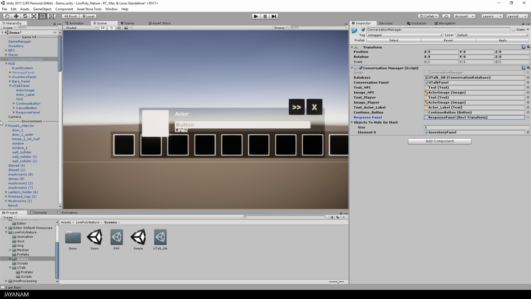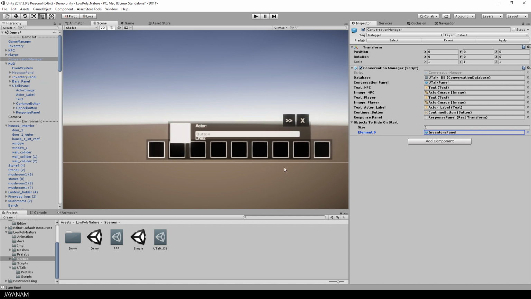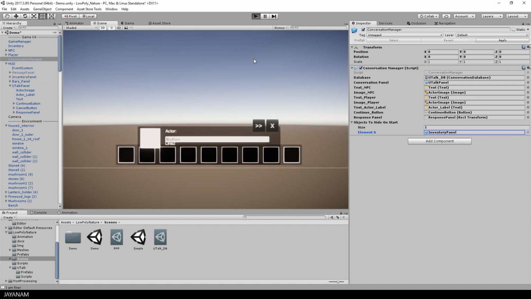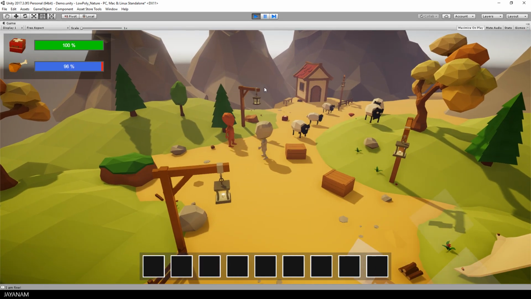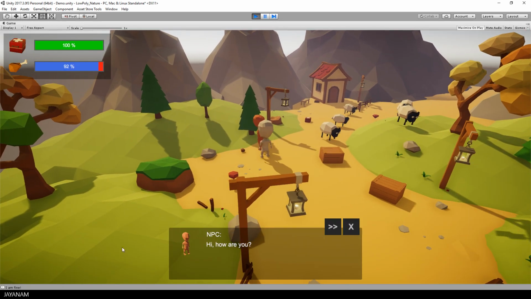You can also define which objects should be hidden when the conversation starts. I'm hiding the inventory panel, and when the conversation ends, it will be displayed again. Here it is started, and then the inventory panel is hidden.